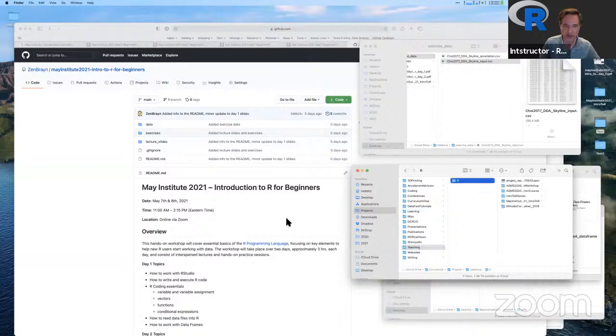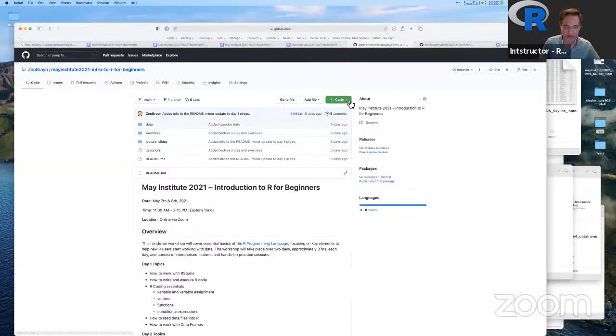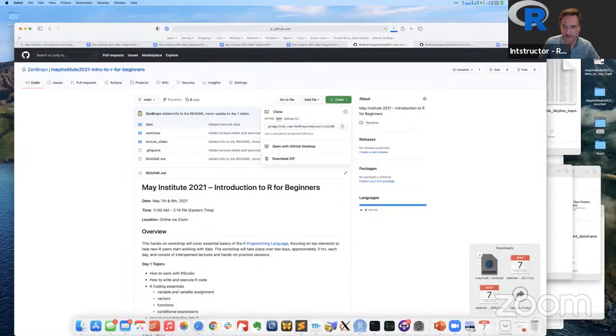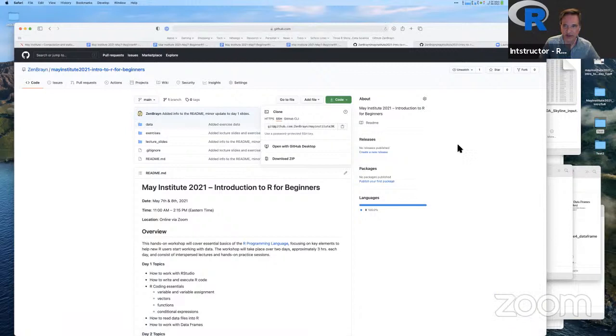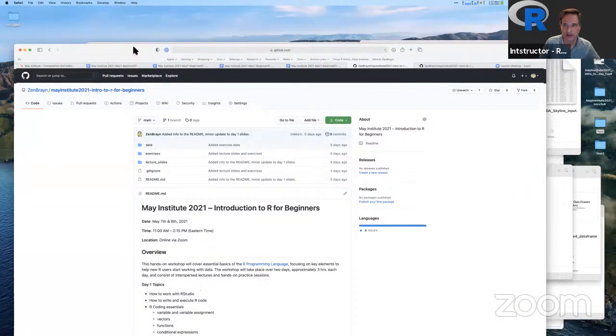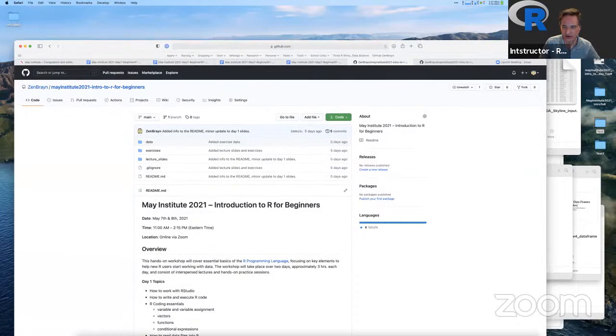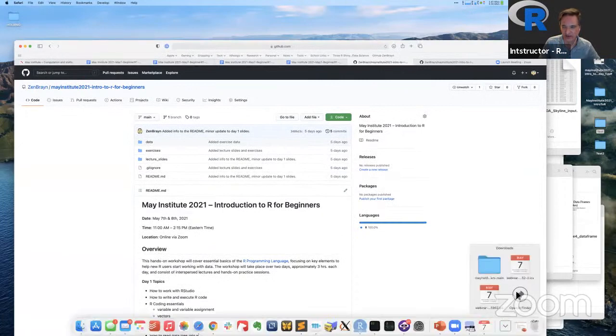Actually, let me give you a quick tip as well. Maybe I'll just show you. At the GitHub repository, if you go to the main link here, you can download as a zip file. So let me just do that. This will download the whole repository as a zip file. It's a little big, so it might take a little bit of time, but it will download, and then you can have access to all the files there. Let me open this up.